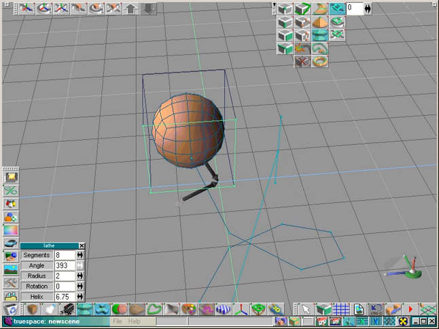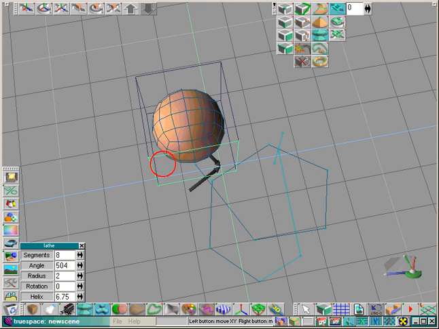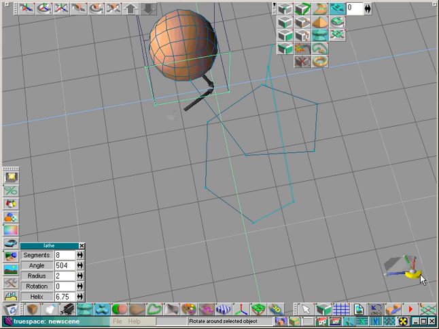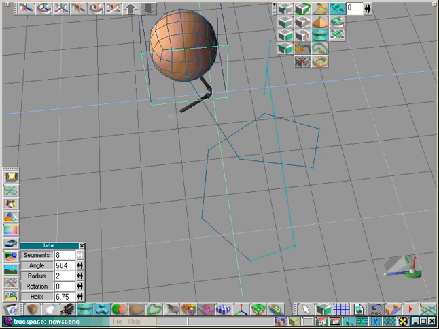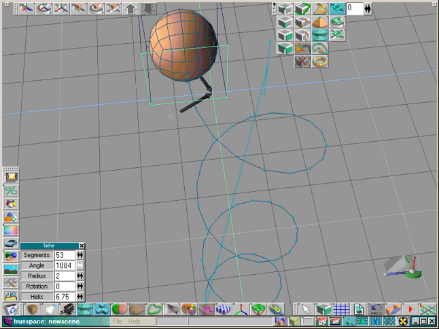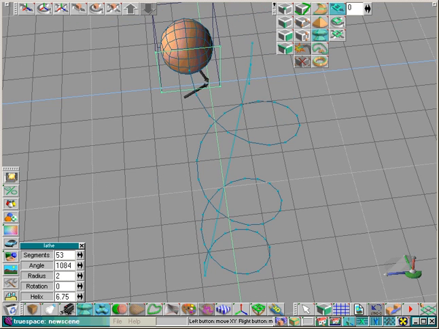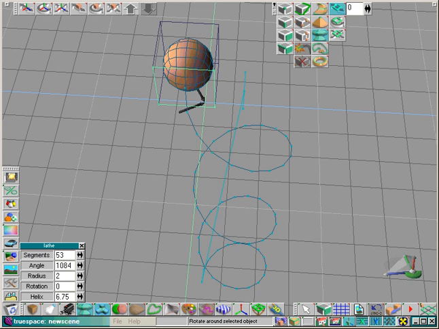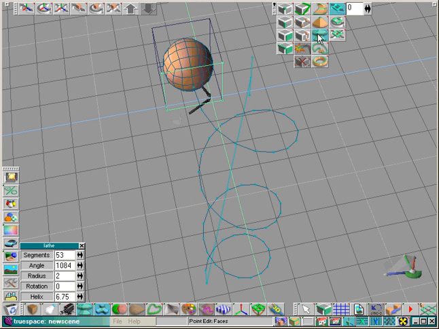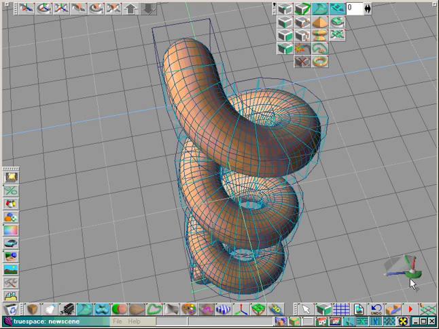And now if we start to move the angle, we can actually create a spiral or helix. Add some more segments, and we can see that it's smoothing out here nicely. Keep winding, and we're winding down a helix. Now if I left-click the lathe icon again, I'm going to sweep my face into that helix shape.